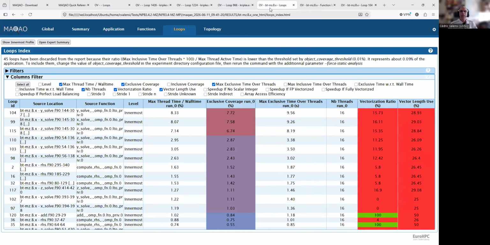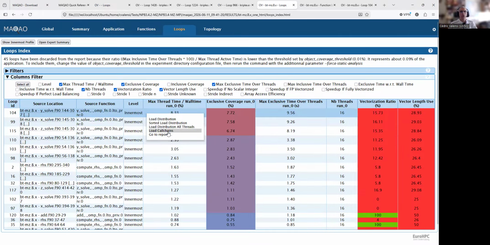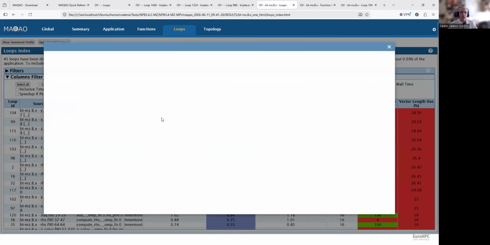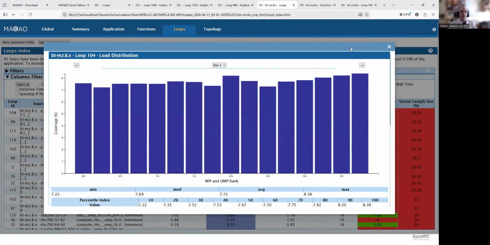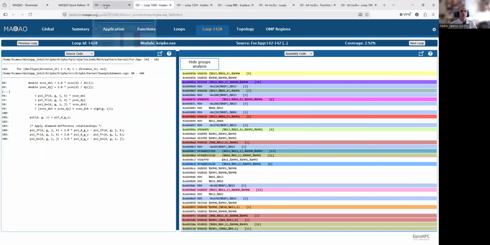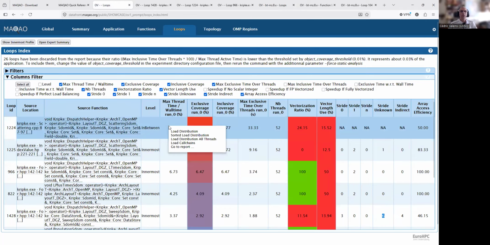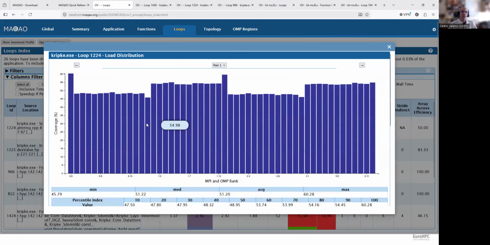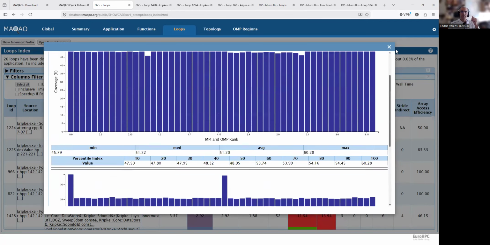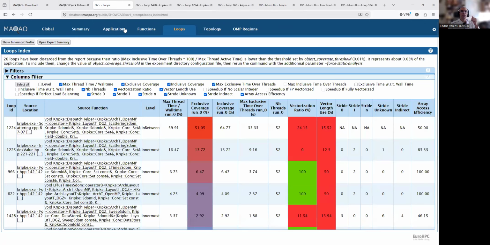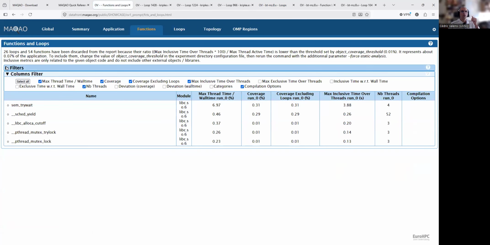Let me go back to the loop report. Once again, if I double click on the loop, I will display the CQL report of that loop. And you can also have the call chains available here. You can also see the distributions across the various threads of that loop. Let me switch to the global report. For instance, here you can see when there is some imbalance for this particular loop, and we have also the same type of information, of course, for functions.